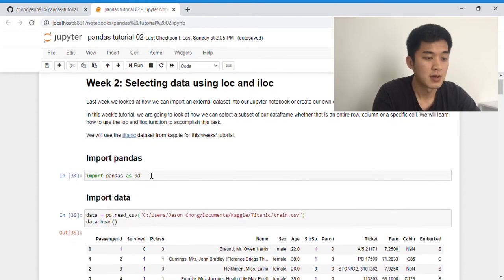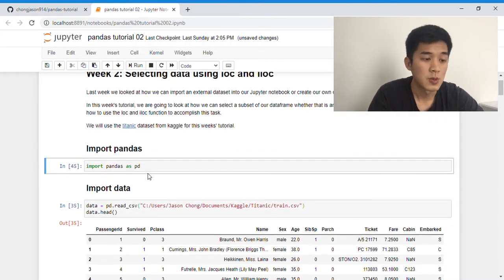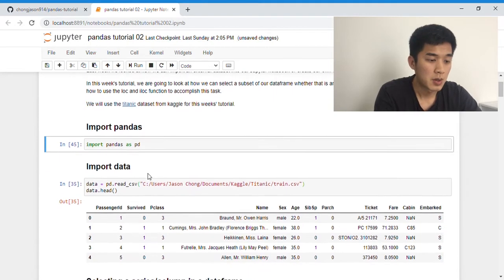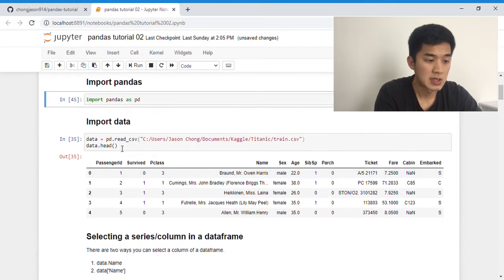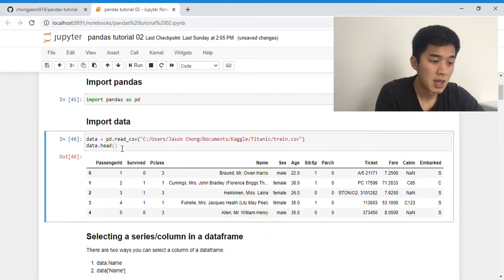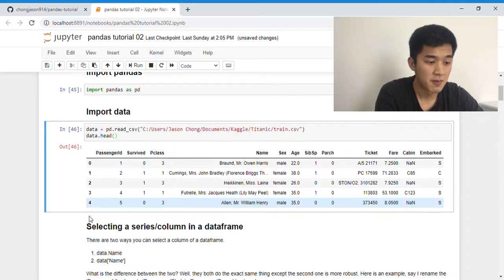So we're going to import pandas as usual. And the data we're going to use in this week's tutorial is the same as last week. So it's going to be the Titanic dataset. I've put a link on my notebook which will bring you to the Kaggle website, and that is where you'll download the data. So I went on ahead to assign my data as the variable name data, and these are the first 5 rows of that data frame.